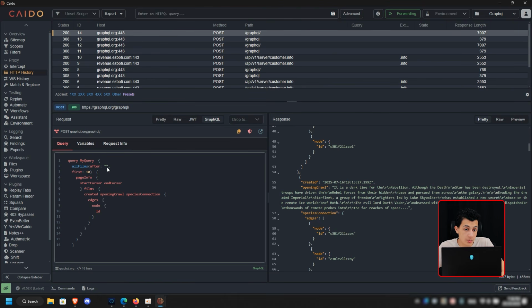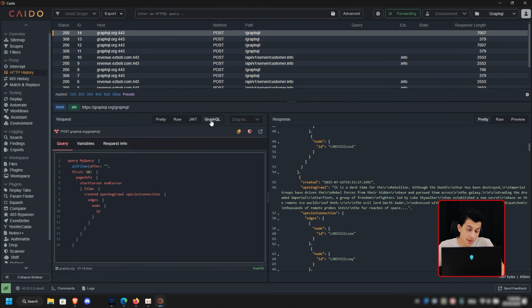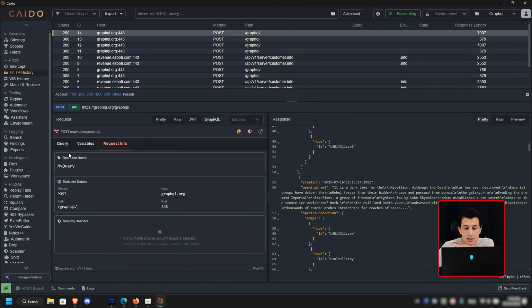We have all the films, and after this, nothing. Right now you can read it because right here it's just using \n's and so on. So this is the first thing. Second, we have variables. If there are any used variables, they will be provided here. And in the request info, you will see the operation name and all the important details. So this is not that useful until now, it just formats the query.